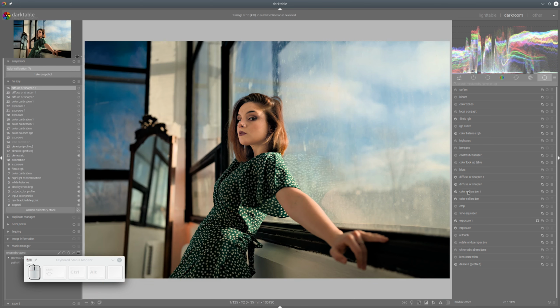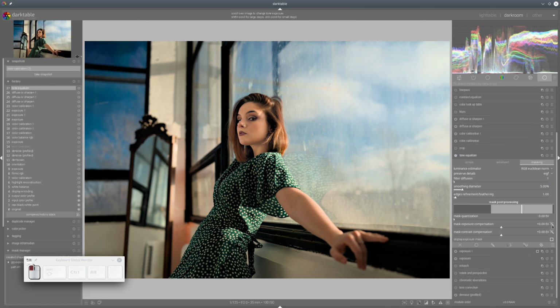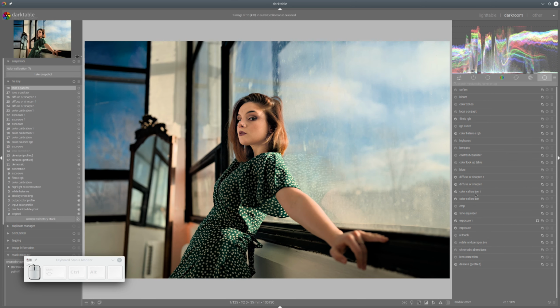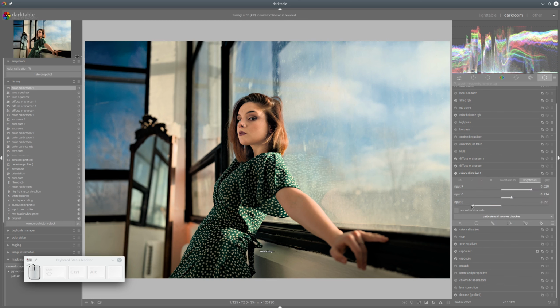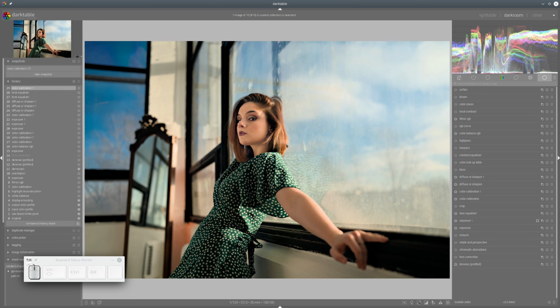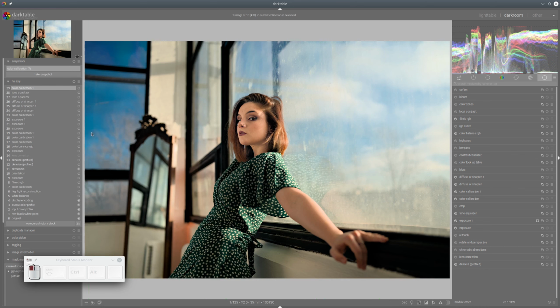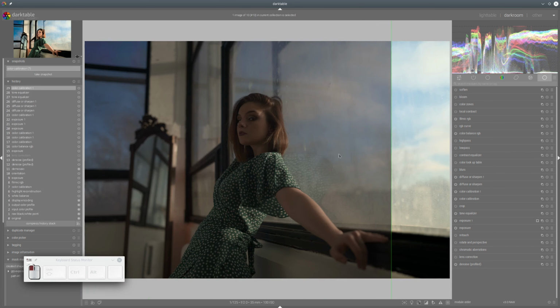What I don't like is that blue thingy here, so let's try to improve that a bit more, maybe with tone equalizer. So I need to disable for a moment. Yes, and also color calibration. Maybe we don't need to go too far. Yeah, that's better. That's much better. So again, color calibration. Yeah, look at that. Okay.